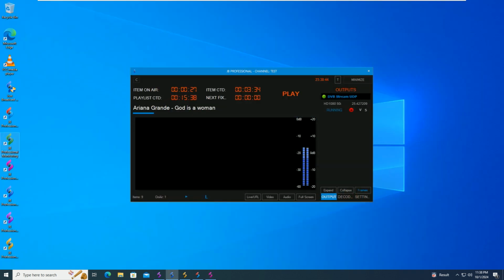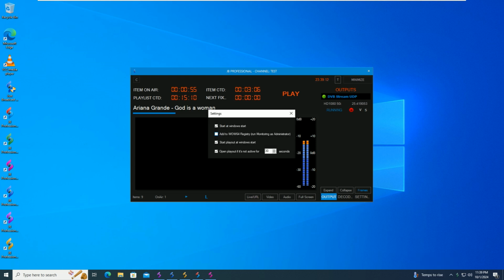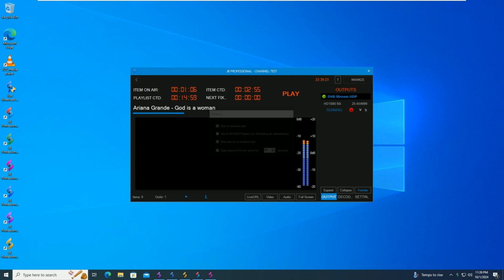And finally, last thing is monitoring application. This is application which controls if playout is running, and if it's not running for some time, it will start it again. And also when you turn on or restart PC, it will run playout with Windows. Is this green icon here in system tray? You can do right click, settings, and then basically do not touch anything, just you can change time, open playout if it's not active for, and then change some time if you want, but 30 seconds is really okay.